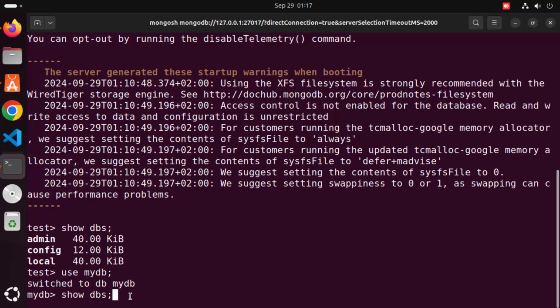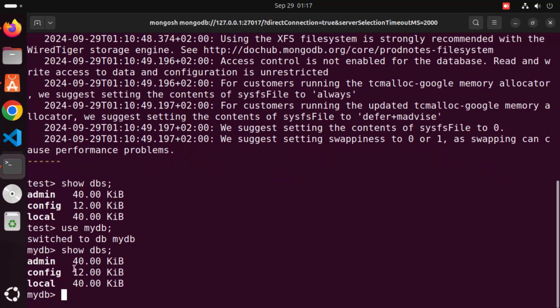But when you give the show dbs command, still you will not see the name of your database which you have created. The reason for that is that if the database is empty and it doesn't contain any collection or any document, it's not going to show that database in this list of databases. So in order to list that database, you need to create a collection and insert some data. The command for inserting the data into a collection is this.